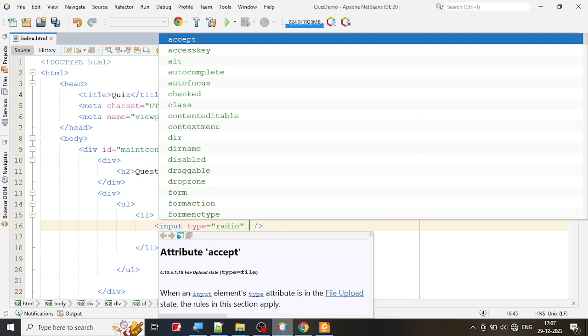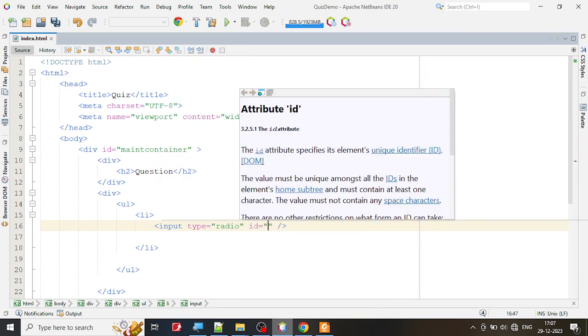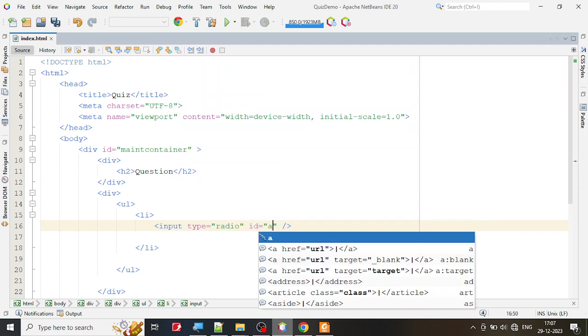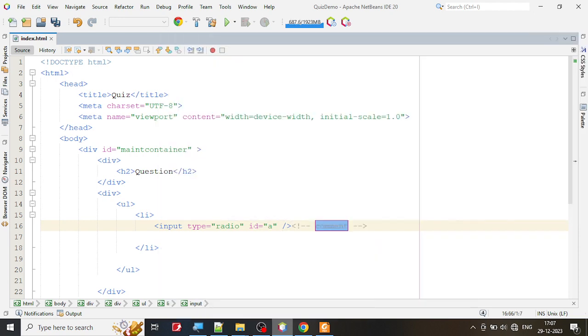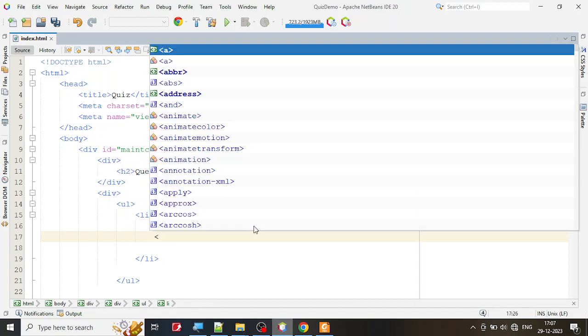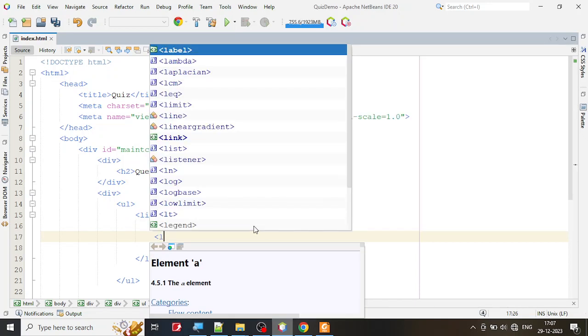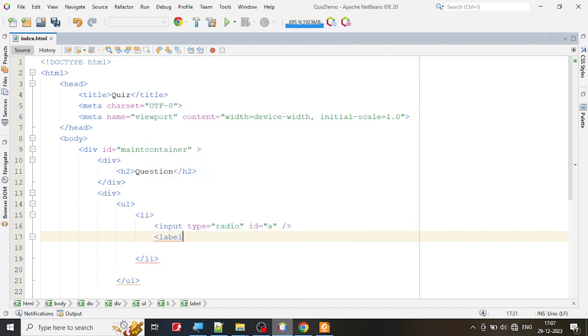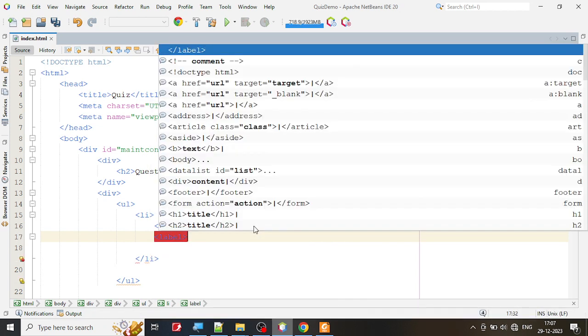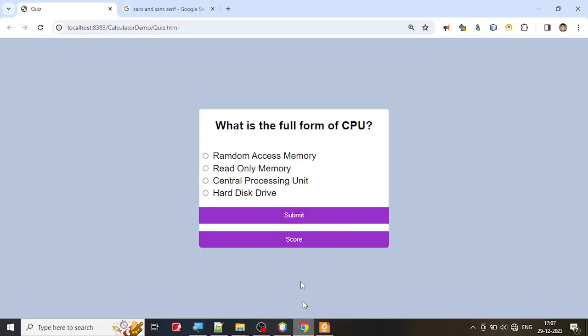Let me give it an ID. I will say this is the first answer, and I'm going to call this first answer A. Then I'm going to press enter. This is followed by the label, so that is going to come there. So I have this label with me. Let me close this up. If you look at here, you have this radio button, and then followed by the label. So this is the label for that radio button.